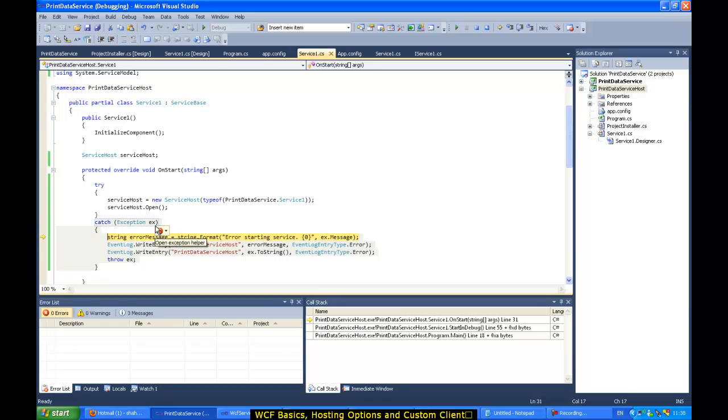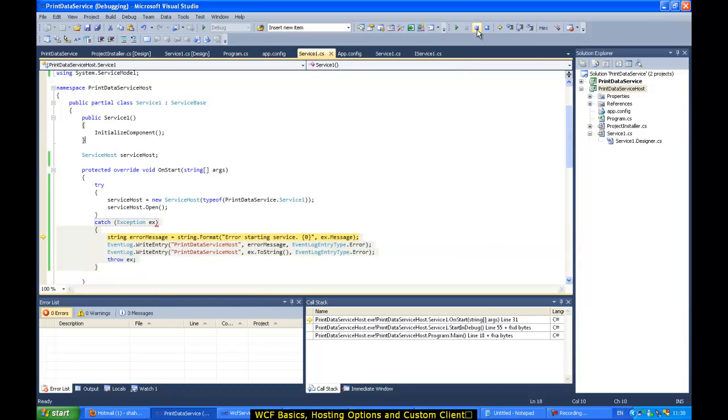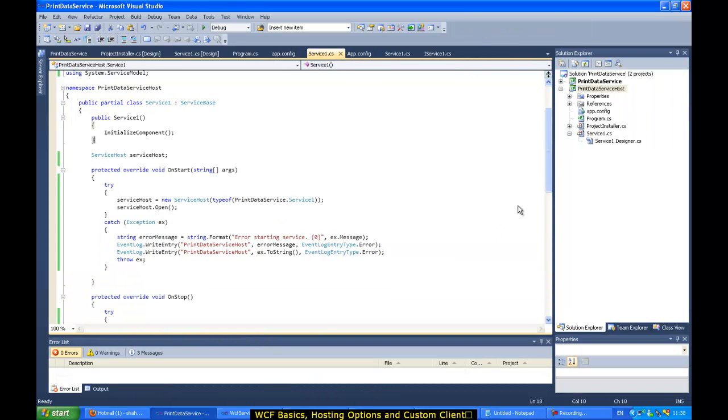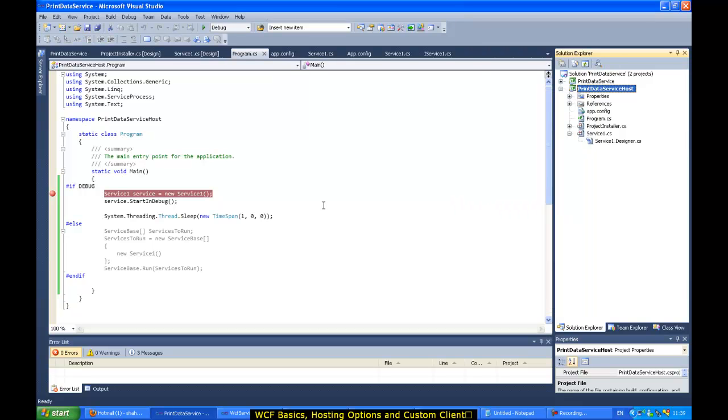So let's see what is the exception. It could not register 8085. Another application is already registered. So that means this port is already in use. That means some of my existing, the previous host is already running, which is using it. So I need to stop this process and see which one is running, and stop all the processes that are already using this port. Okay, so I just stopped everything.